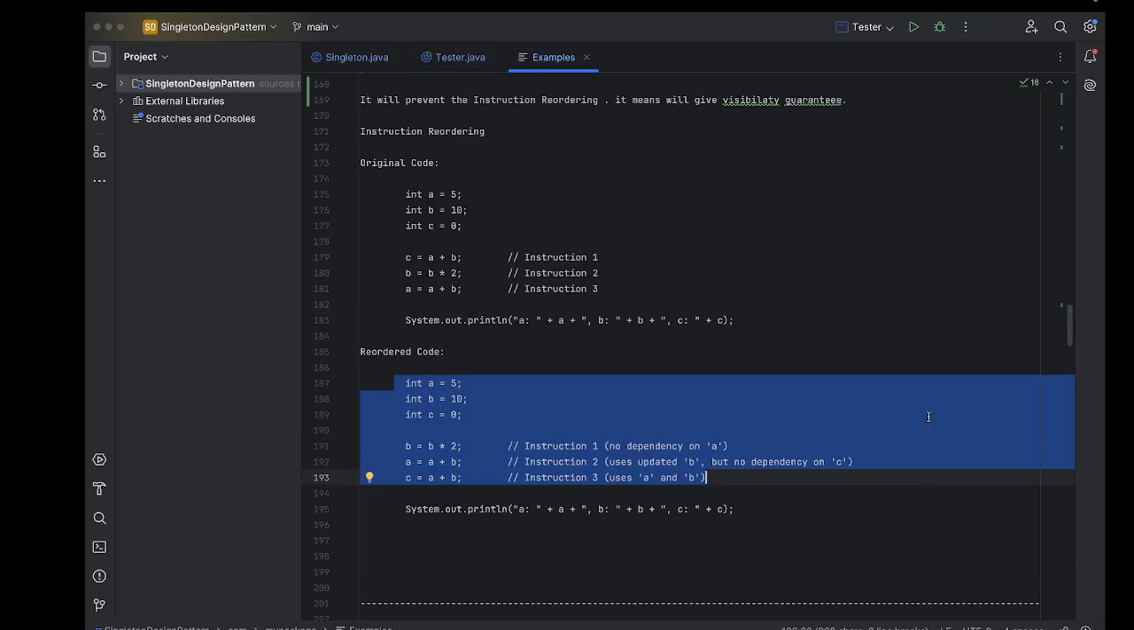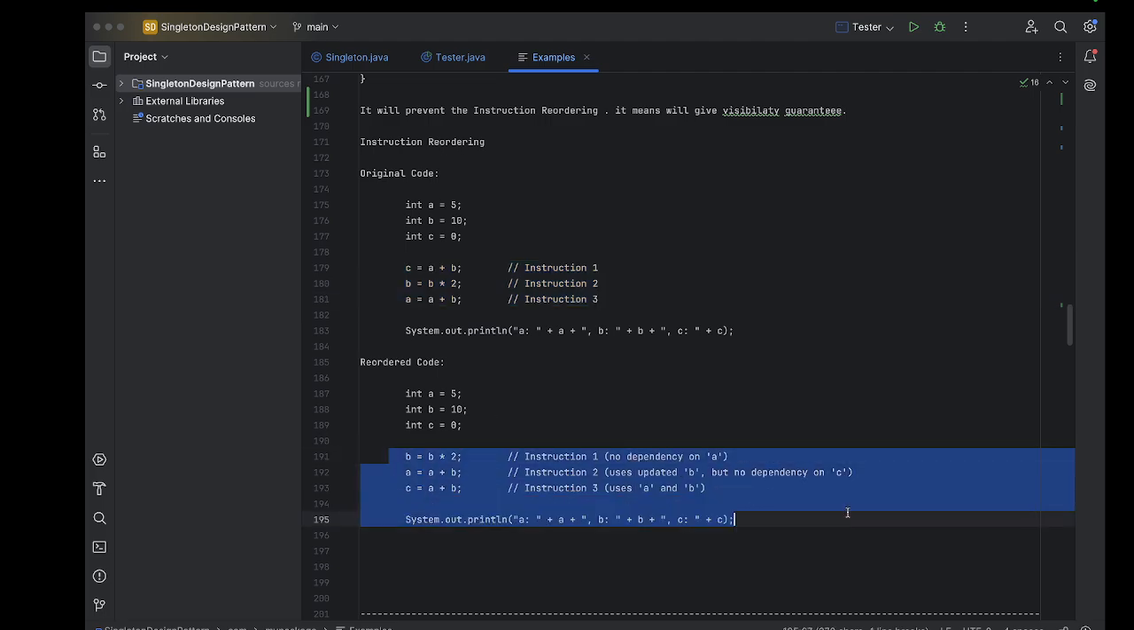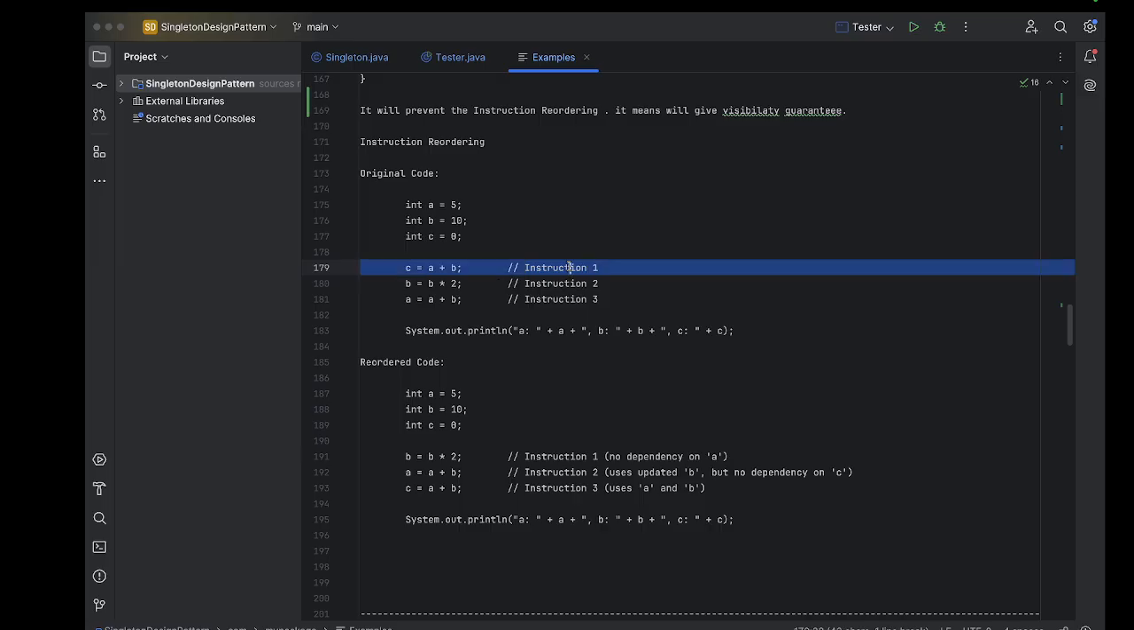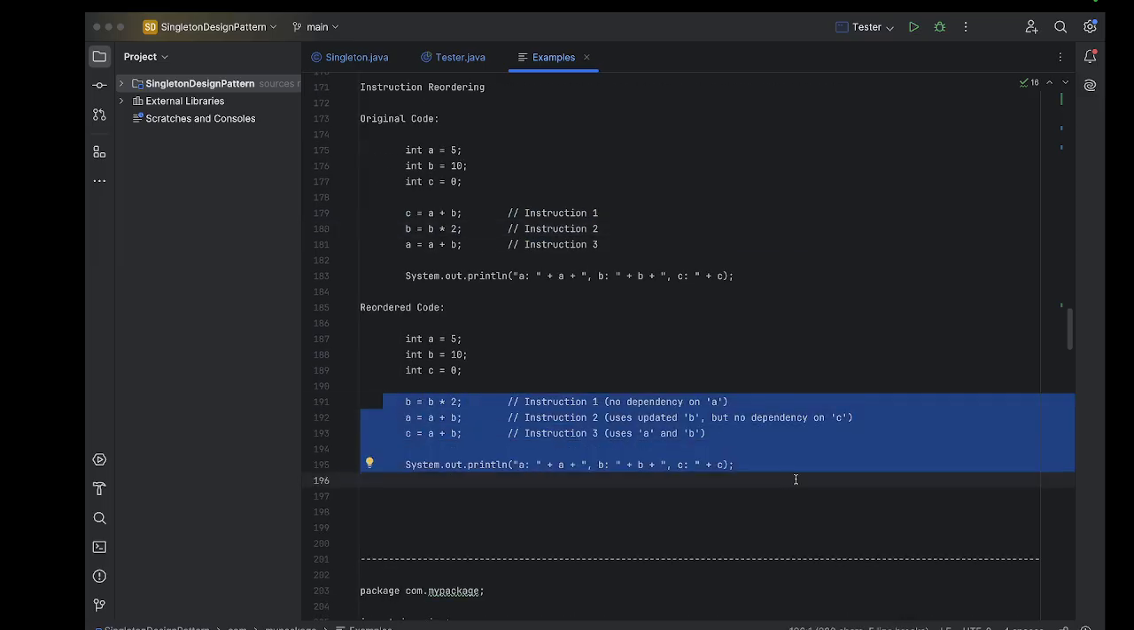So what is the use of volatile? It will prevent instruction reordering, which means it will give the visibility guarantee. What is instruction reordering? Whatever instructions we give, the compiler may reorder them. You see here, I have given 3 instructions, and after reordering, it will come like this. This is the meaning of instruction reordering. The compiler may reorder, it may or may not. We are not sure; the compiler will decide.